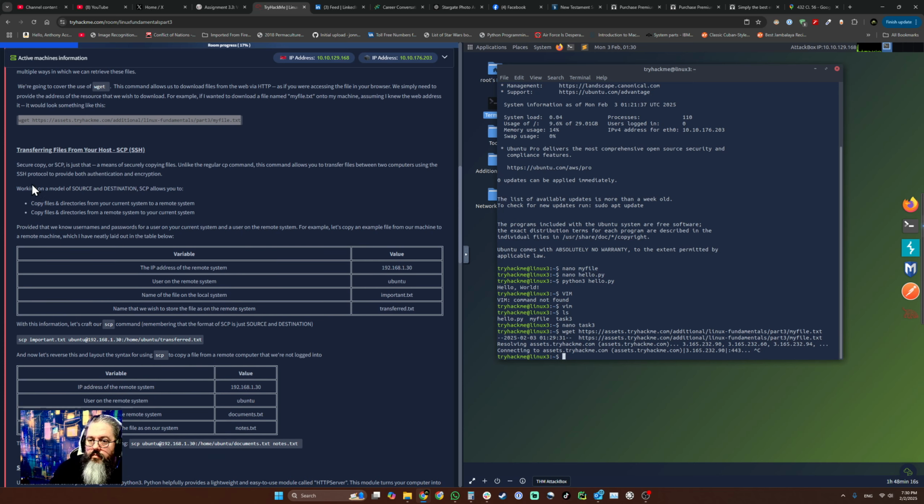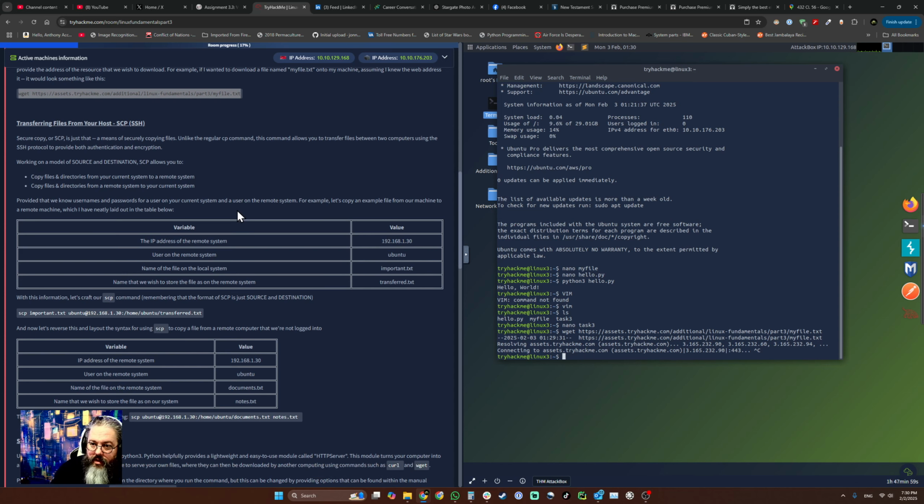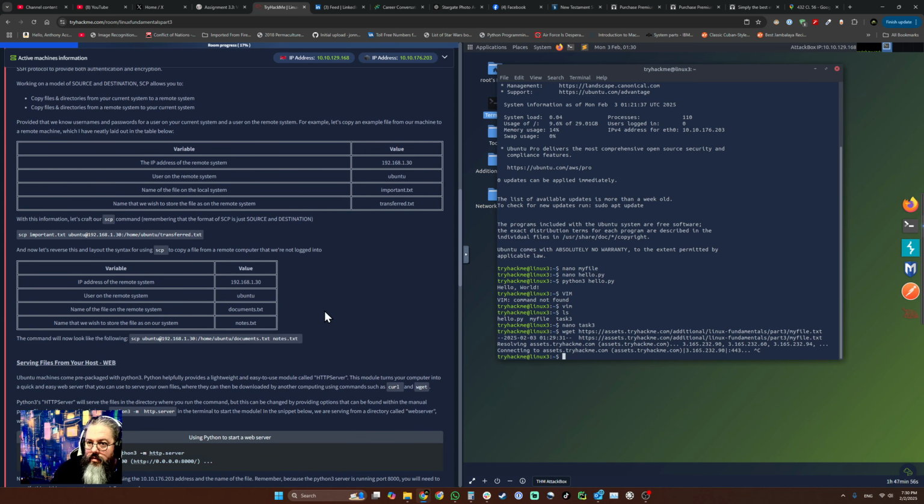So, secure copy, or SCP, is a secure means of copying files. Essentially, it uses secure shell to copy a file. So use SCP important.txt ubuntu at whatever IP address:/home/ubuntu/transferred. So cool.